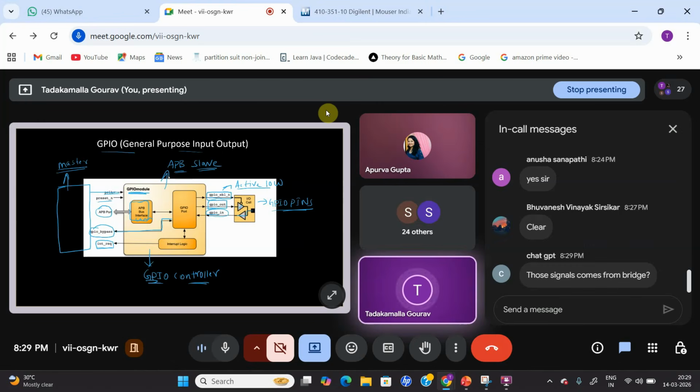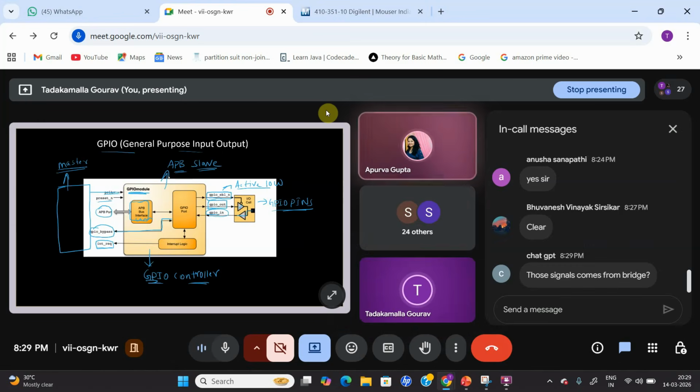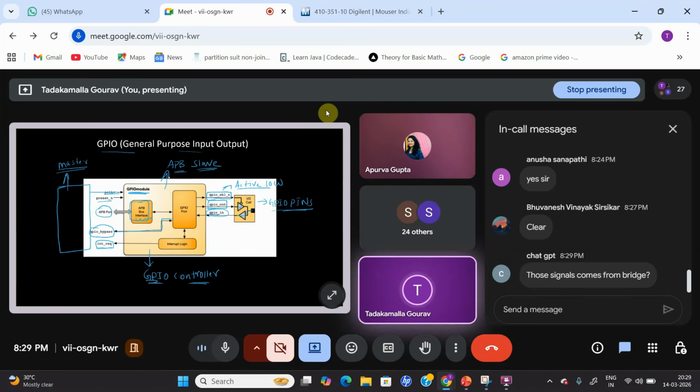Yeah, you can say it from a bridge, or you can directly connect it from some interconnect. Yeah, you can have it. Others, any other queries? Yes. So shall we move forward? Is it clear?